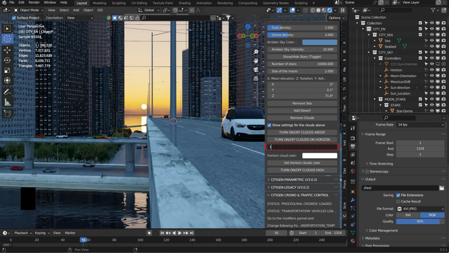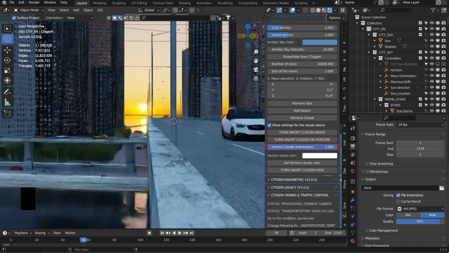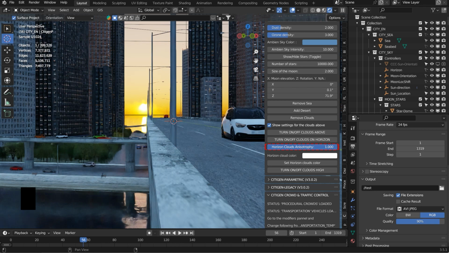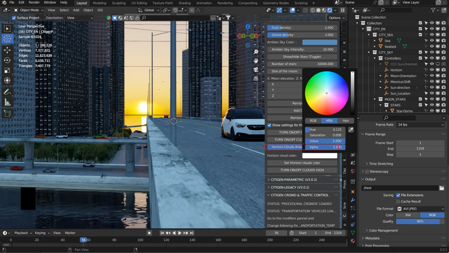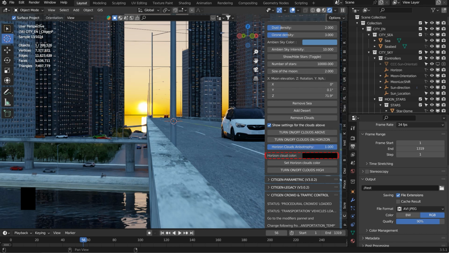And let's change it to 1, and the sun is glowing through the clouds on the horizon. So this is a built-in environment in CityGen. You don't need a third-party add-on for this, nor any HDRI map.